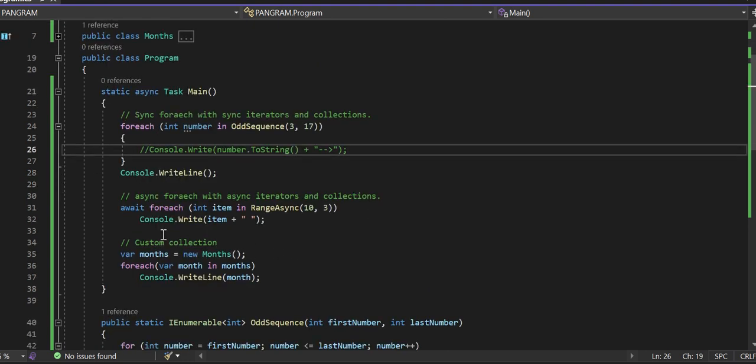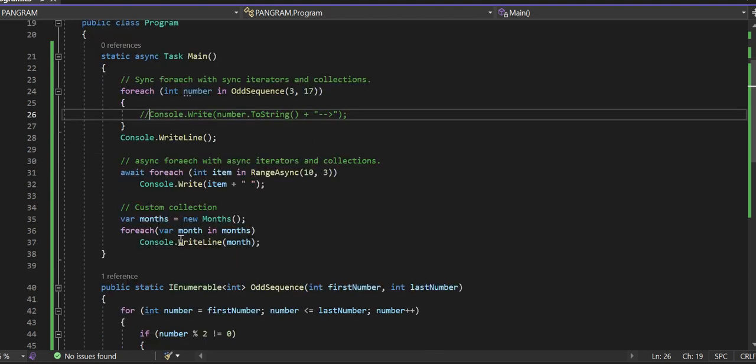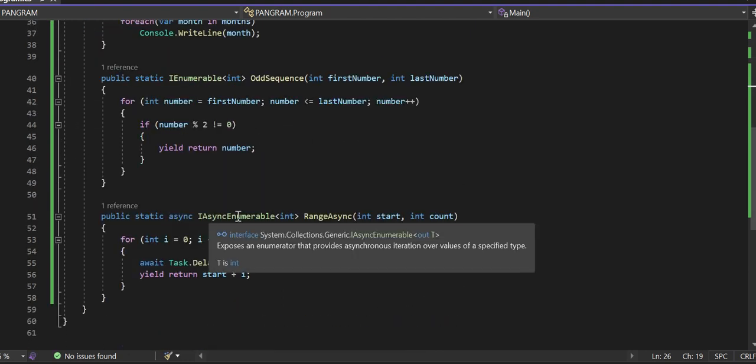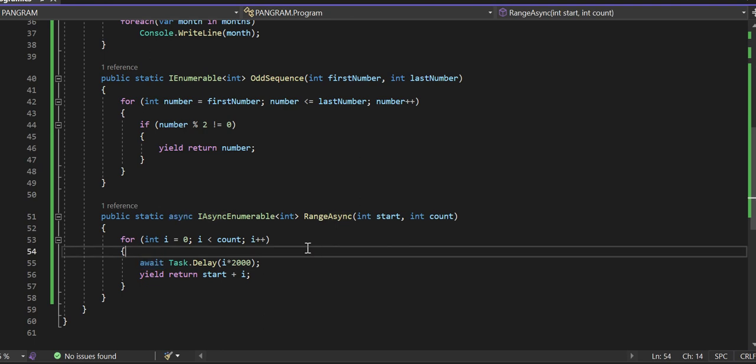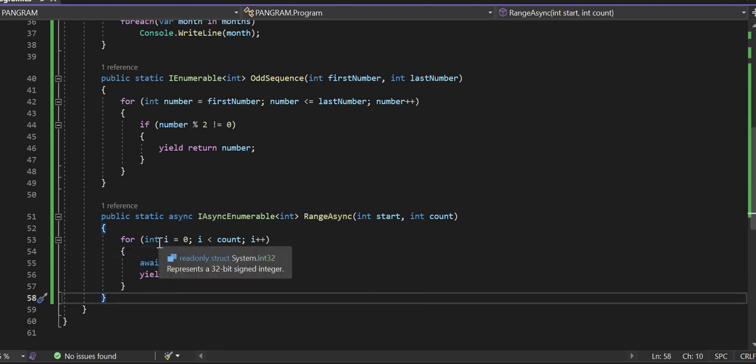Now see the async. Look at the syntax. Whenever you make use of IAsyncEnumerable<int>, you create an async iterator. This is an async iterator: public static async. Look at the keywords async and await. So I'm performing asynchronous programming. I'm asynchronously generating a sequence of elements.